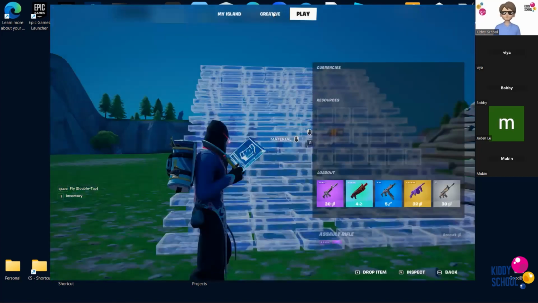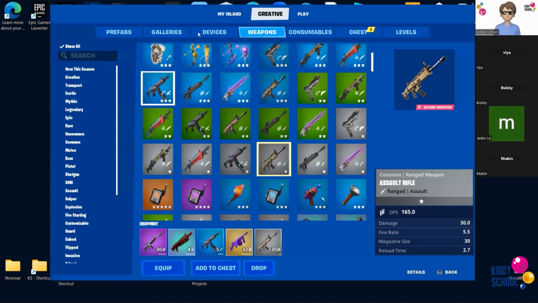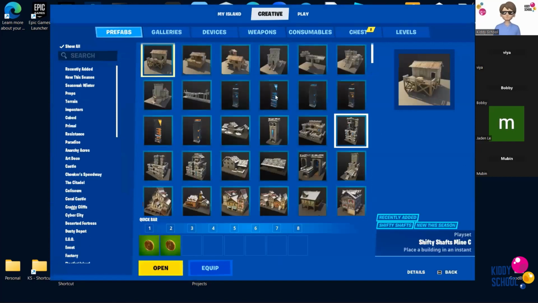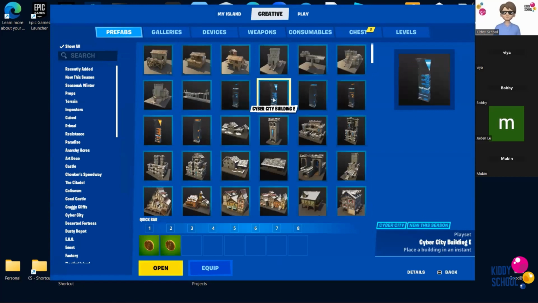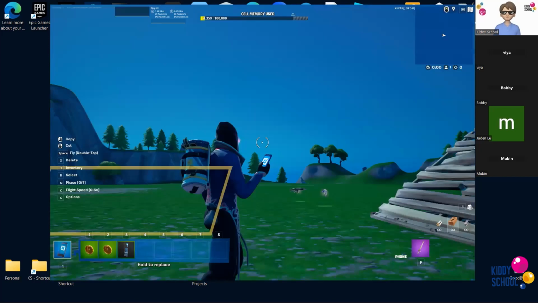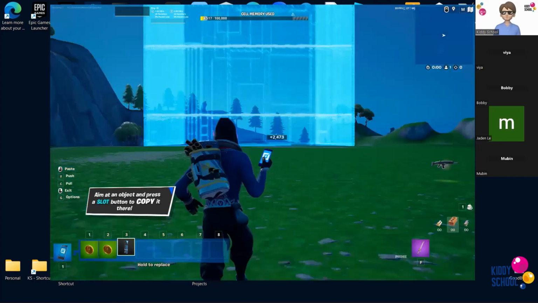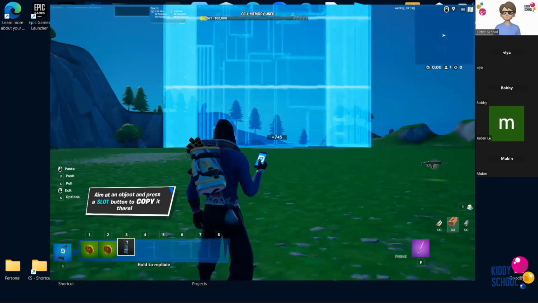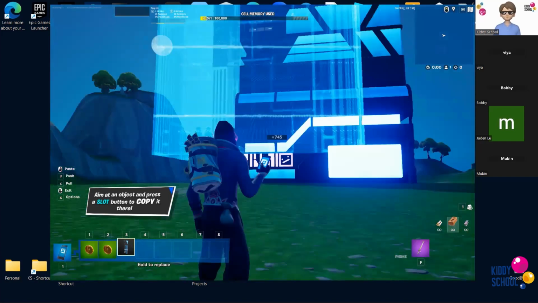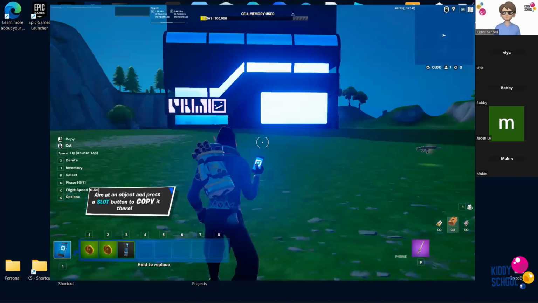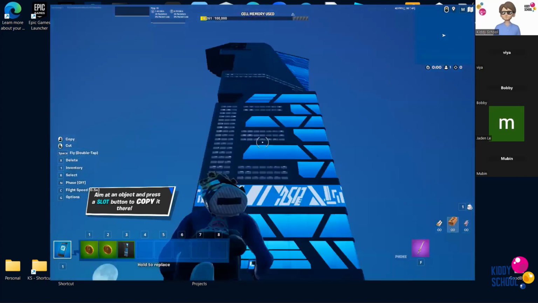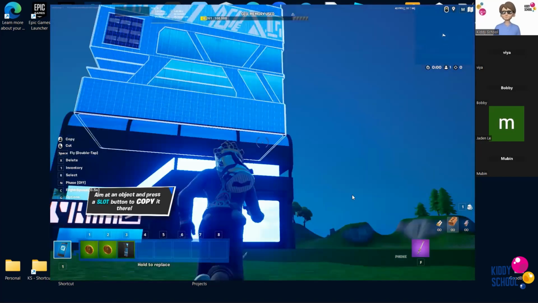You can actually add a building. So if you go to galleries or prefabs, and let's say I want to add the Cyber City building, I can get it to my place and come back to the game. Click on 3, and let's say I want to create that whole huge building over there. There we go. Cool. Pretty quick, right?